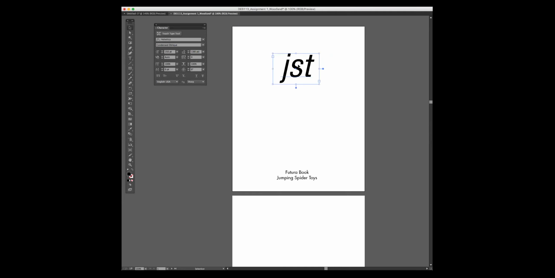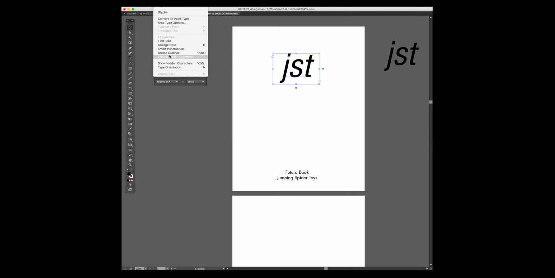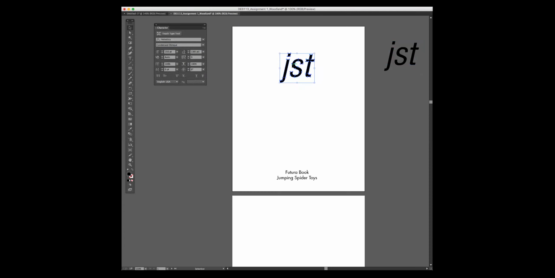Once you have your type typed out, you can go to Type, Create Outlines. Now, I must warn you, before you do this step, it is no longer editable with the Type tool. So it's always a good rule of thumb to maybe make a copy of it by holding down the Alt or Option button. Clicking and dragging will allow you to make a copy, so in case you want to reuse that font. But once you select your text box, you'll go to Type, Create Outlines, and then you'll right-click, Ungroup.